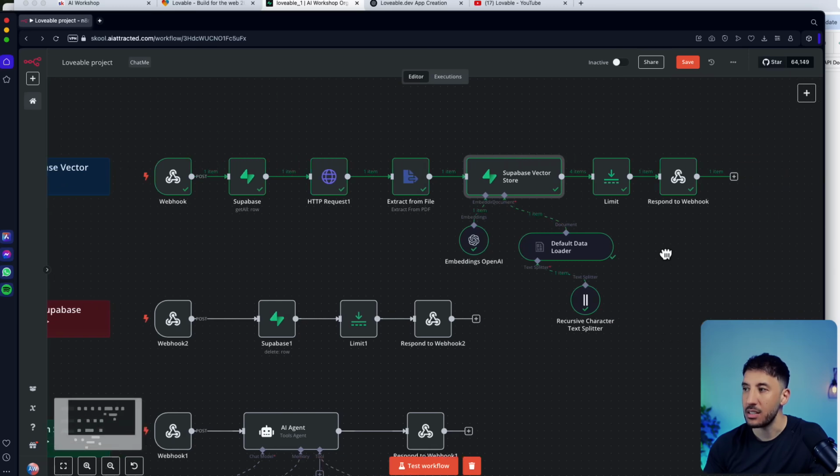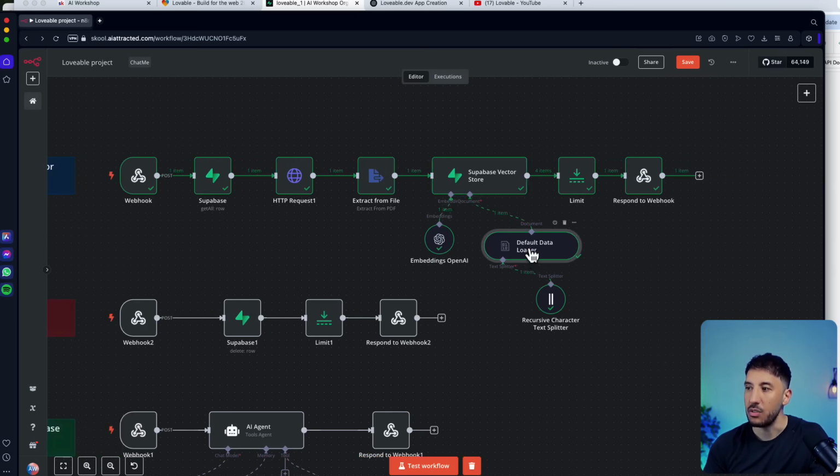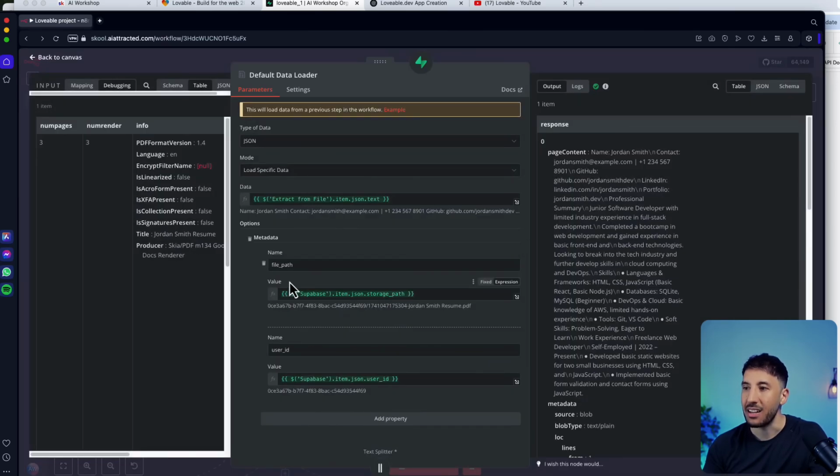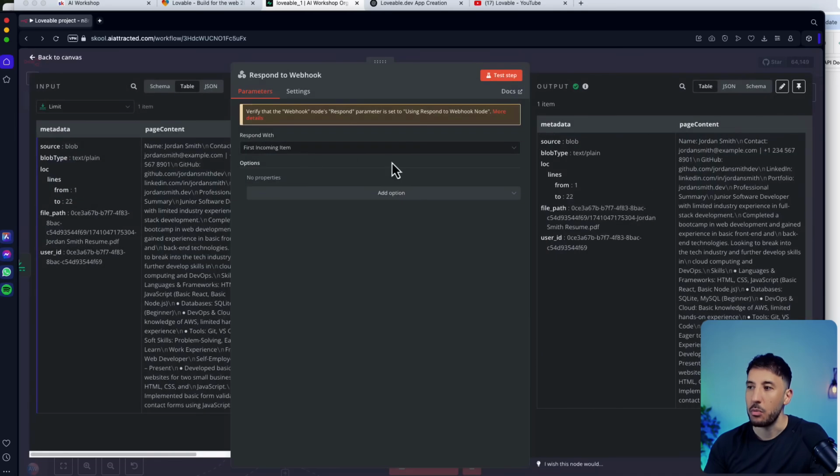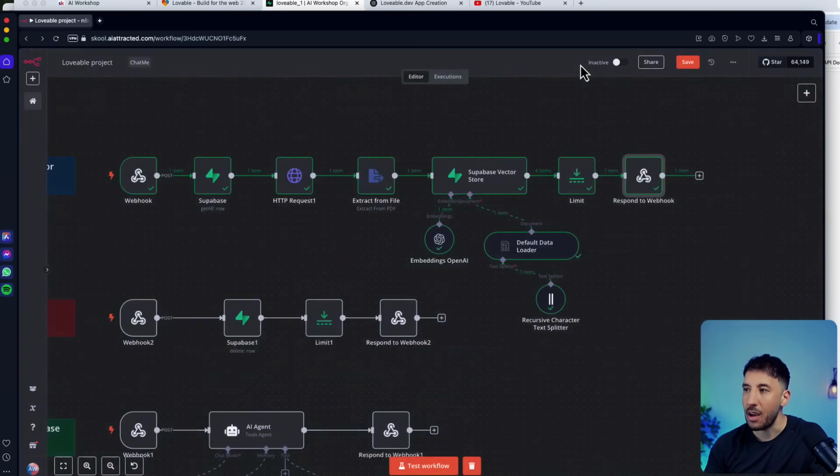So same thing. This is a very simple process. We're just going to use the default data loader. We're just going to grab the file path because we're using metadata here. So we're grabbing that information, uploading it to our vector database, chunking it, and we're going to add a response to webhook. This is just a simple one. So you choose respond to webhook and you select respond with the first incoming item. That way, this loop gets closed, right? So that's how you can add your information.